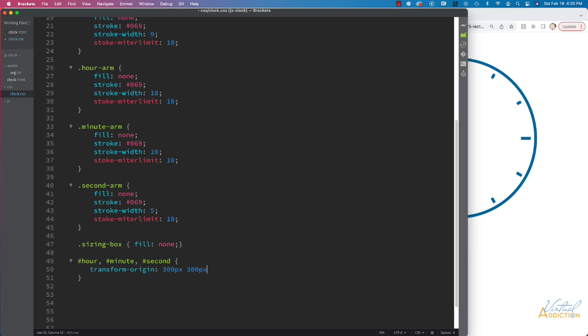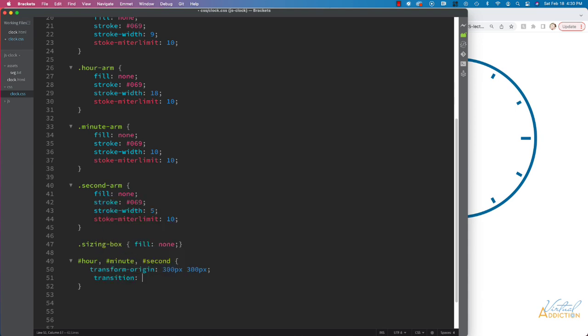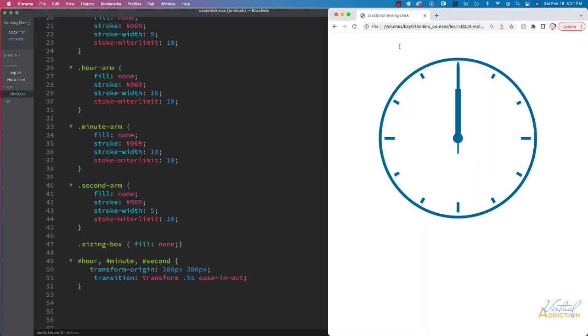So I'm going to use my transform origin to do this. And then we're going to just add a transition property. And this will come into play once we actually start to animate our clock. I'm going to set this to transform. We'll have this occur in 0.5 seconds, and we're going to use ease-in-out. So this is going to control how the arms are going to transition. And again, we aren't going to see anything now because we haven't moved the arms. So all we see is our clock set up, and now it looks like a proper clock.